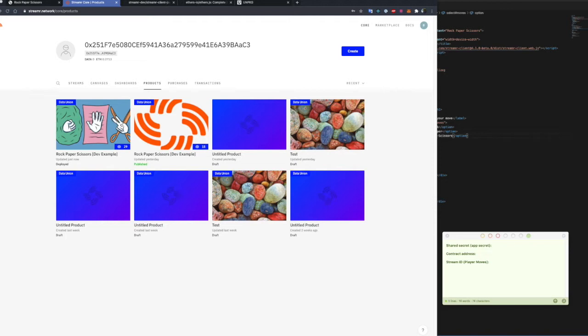We can see under the product section in the core app our data union progressed from the draft state to the deployed state when the transaction was mined. This means we're ready to capture some new details of our data union for our app integration. We'll be needing the Ethereum address of the newly deployed contract, the stream ID from the stream we created, which we call player moves, and the shared secret of the data union, which we'll generate shortly.